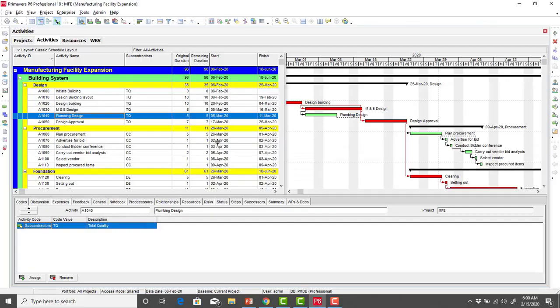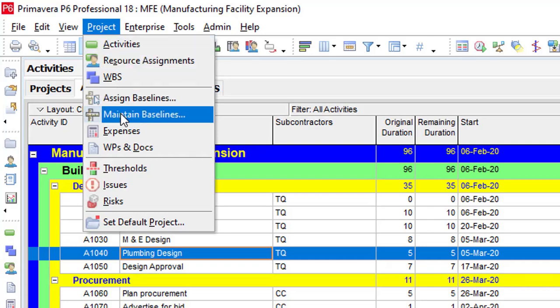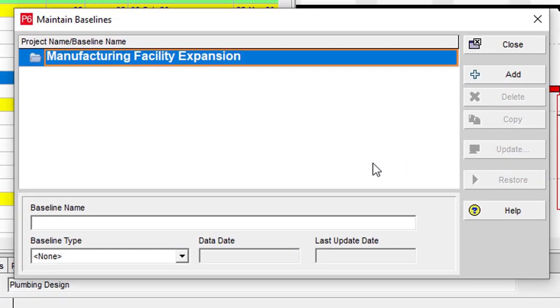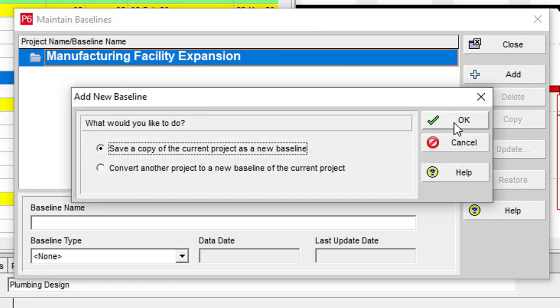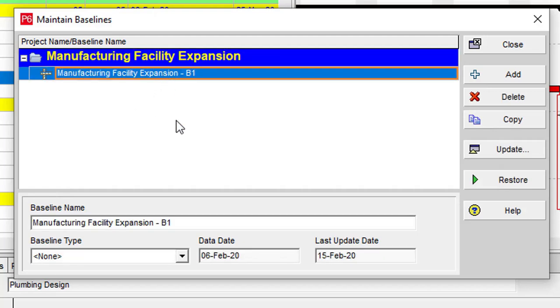Okay, so back to our Primavera P6, and remember we're going to be creating the baseline for our project. So to create the baseline, you simply go to the project menu, click on project menu, and then first click on maintain baseline. When you click on maintain baseline, you simply click on the add button in the maintain baseline window that pops up, and whatever shows up, you simply click on OK. So once you do that, Primavera creates a baseline for your project.